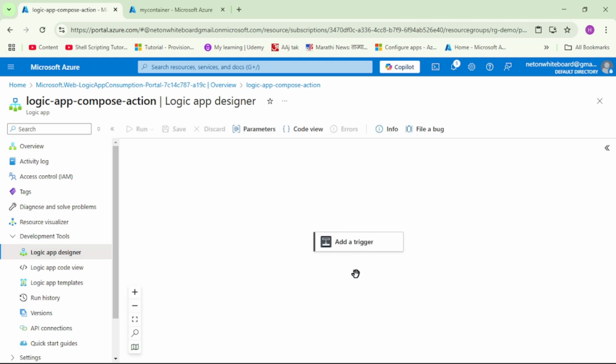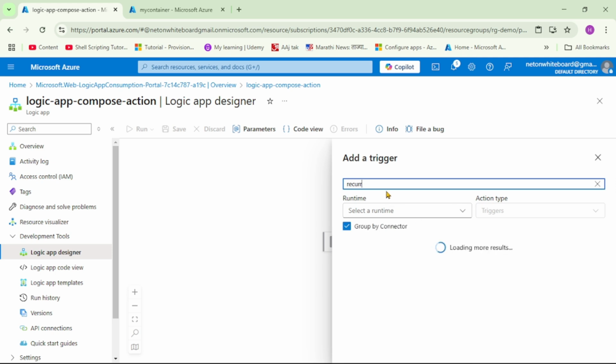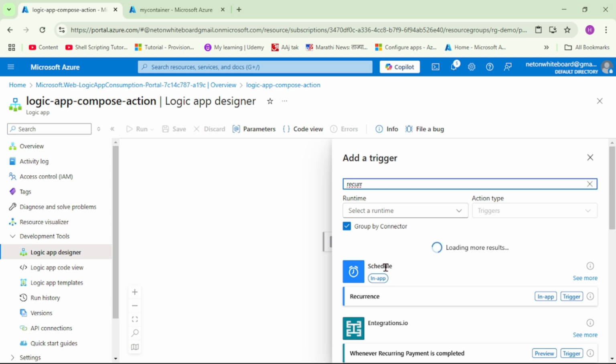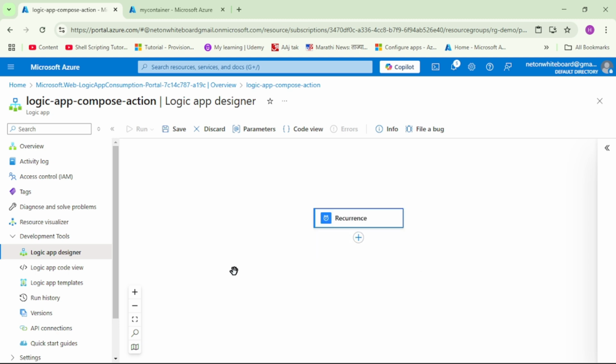Logic App Designer, and now guys, let's add this as a scheduled trigger, and let's say it will execute every 5 minutes. So let's say add a trigger, and here I will say recurrence. Let's select this scheduled trigger. And here I will say 5 minutes and let's collapse. Now guys, let's keep it simple in this demo and let's create a simple JSON object by combining two inputs.